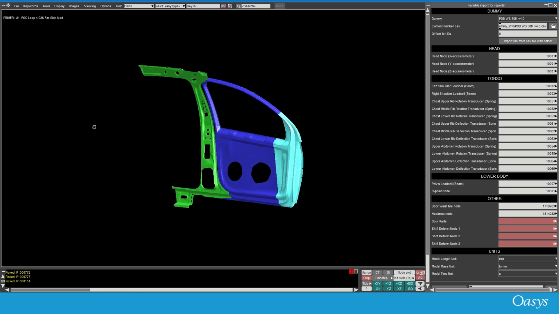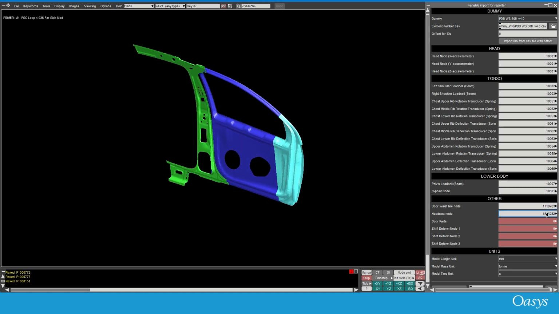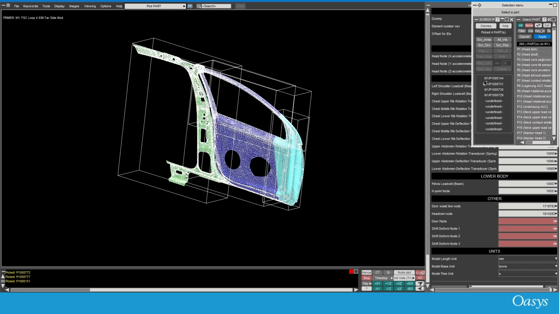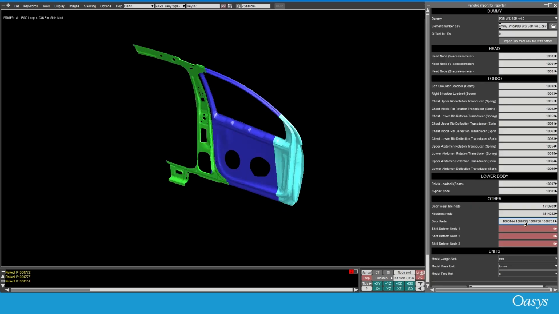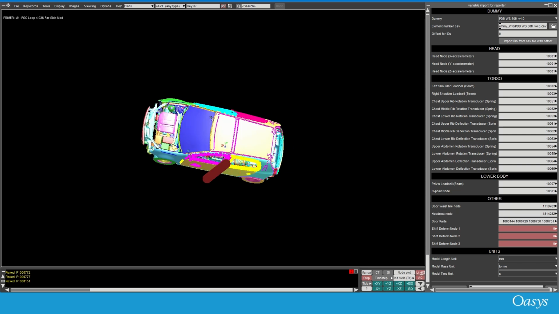So now I've selected these parts. I'm going to now add them to my door parts list. So I'll just select here and drag over those parts and apply, and they're added to my list here. Next I'm going to unblank the vehicle.